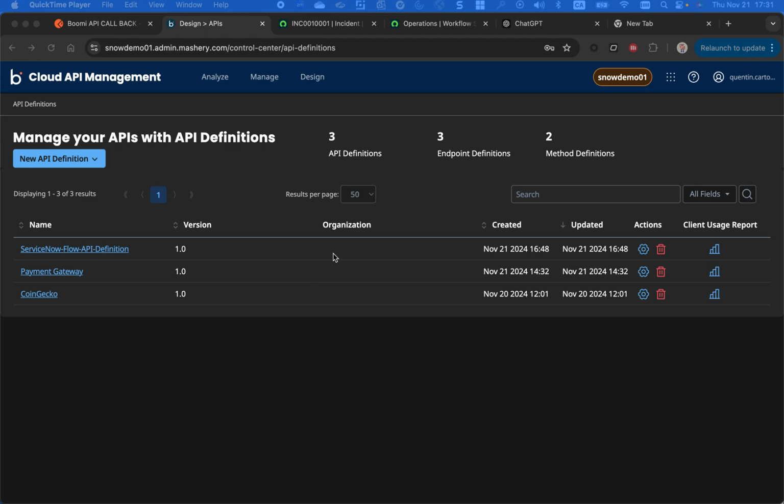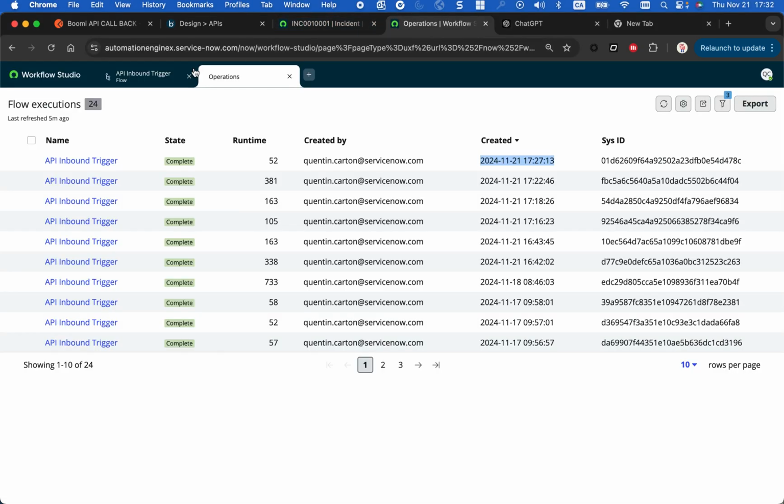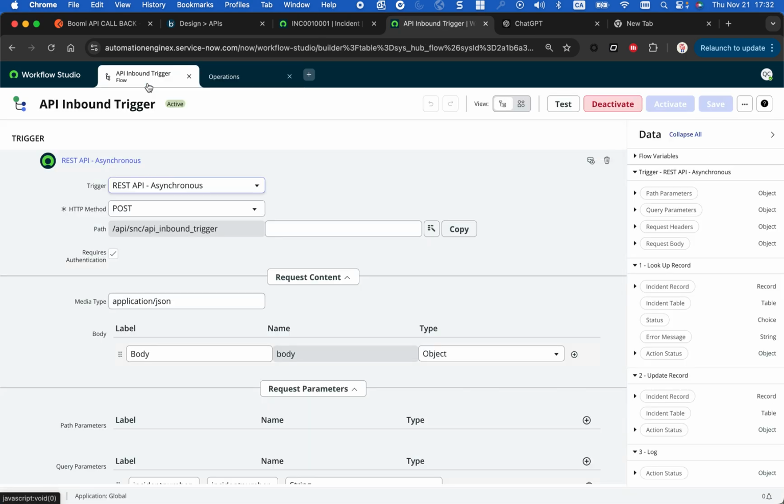So this is a very simple example, but this will work for giving table API access via Boomi, or giving ServiceNow API flow trigger access to your developer without giving them access directly to the ServiceNow instance. They will use Boomi as an API gateway if you wish. So let's go to one of the examples on my ServiceNow instance.